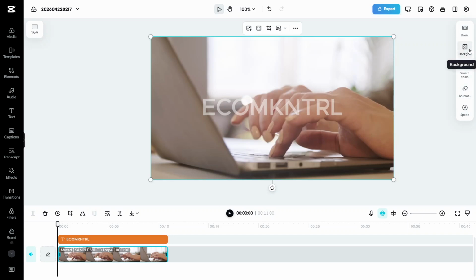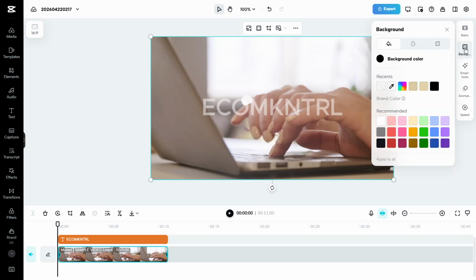In that properties panel, look for the option labeled background. Go ahead and click on it. Inside background, make sure you're on the color tab. This is important because CapCut may show other options like blur or image backgrounds, but for a clean border, we want to work specifically with solid colors.